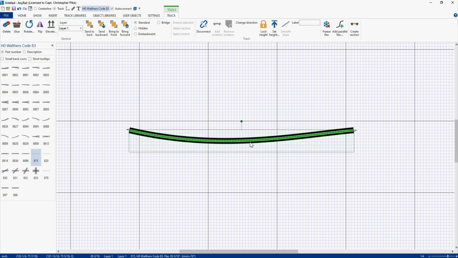Okay, so that shows you how to work with a flex track. Gives you a pretty good idea of everything you can do with it. In the next video, we will add switches. We'll show how to make a passing siding and just add other track goodies.